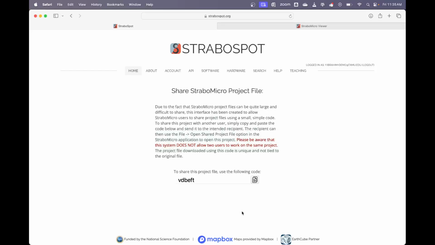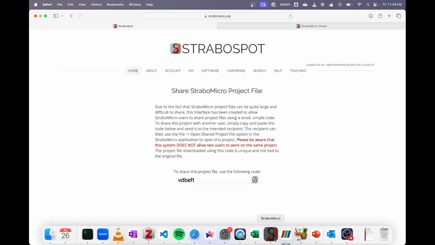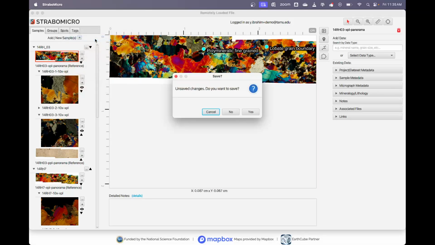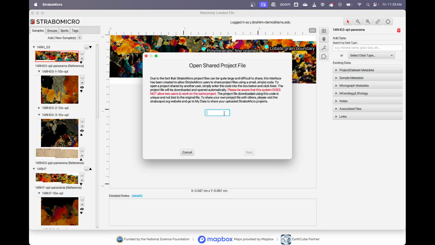The way they do that is to go to StraboMicro, go to File, and then click Open Shared Project File. It asks you if you want to save the project that you have open right now. I'll just press No. And you can paste in the code there. There's a warning here: multiple people can't work on the same StraboMicro project right now.